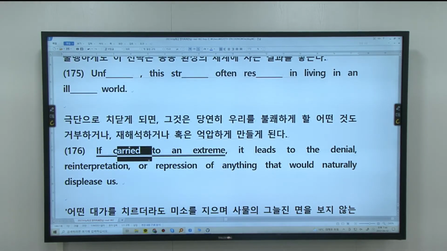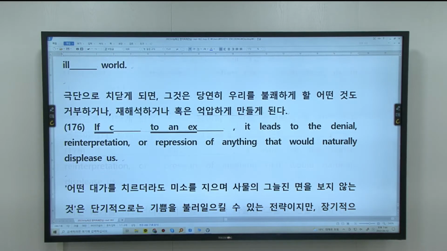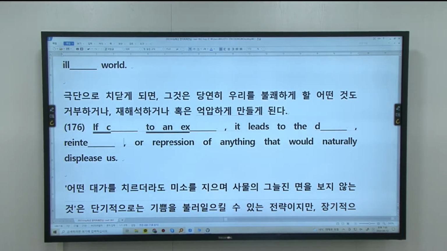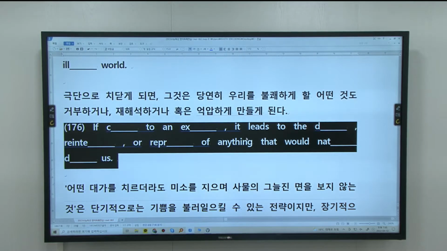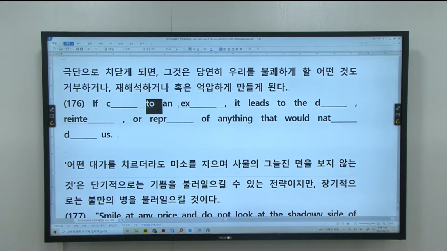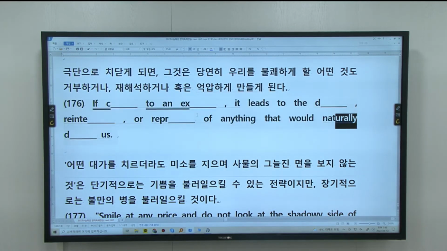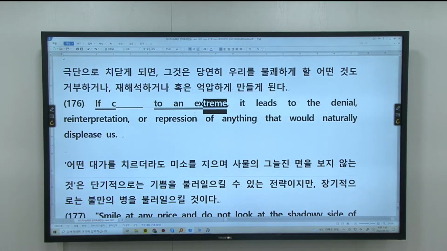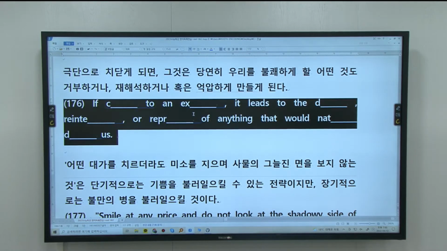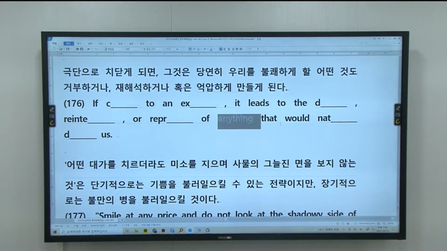If carried to an extreme, it leads to a denial, reinterpretation, or repression of anything that would naturally displease us.